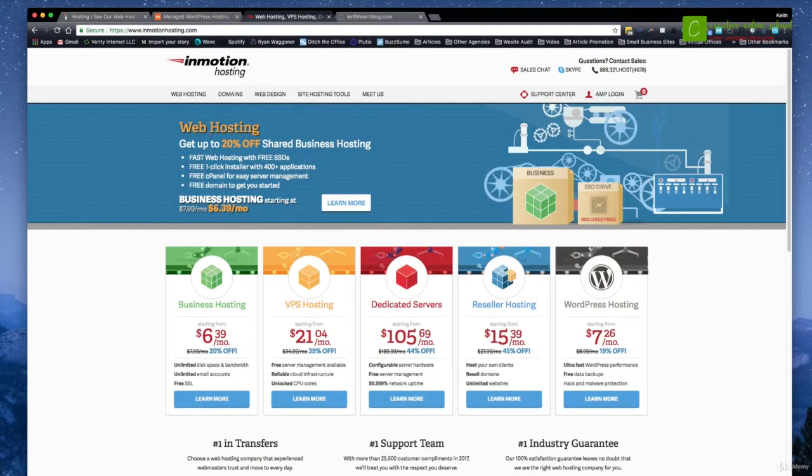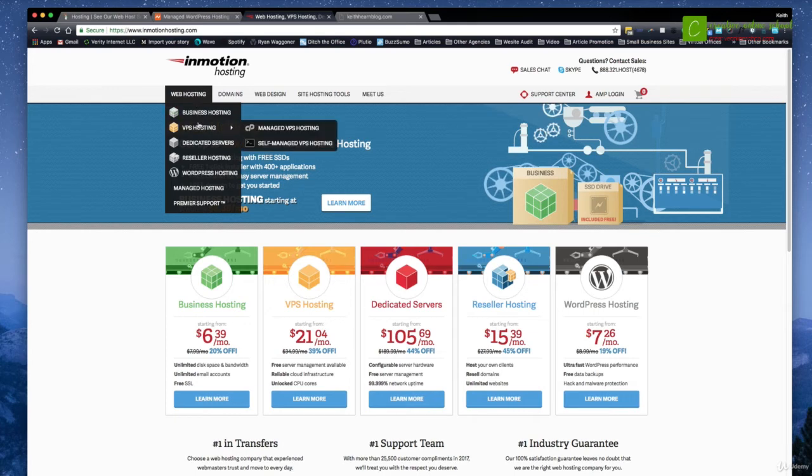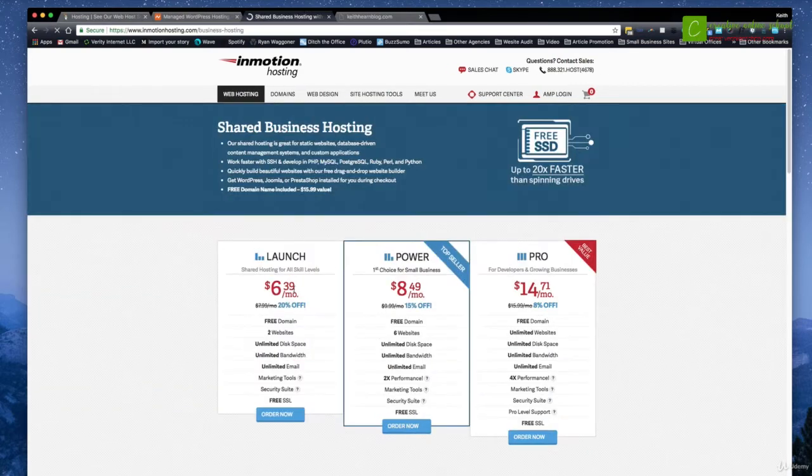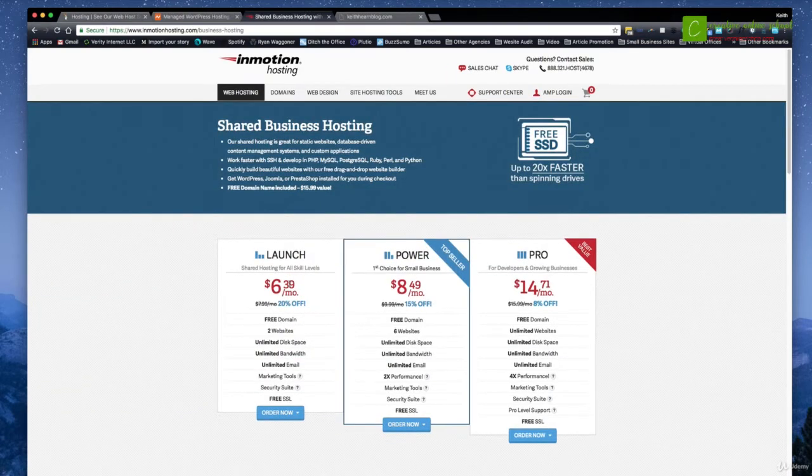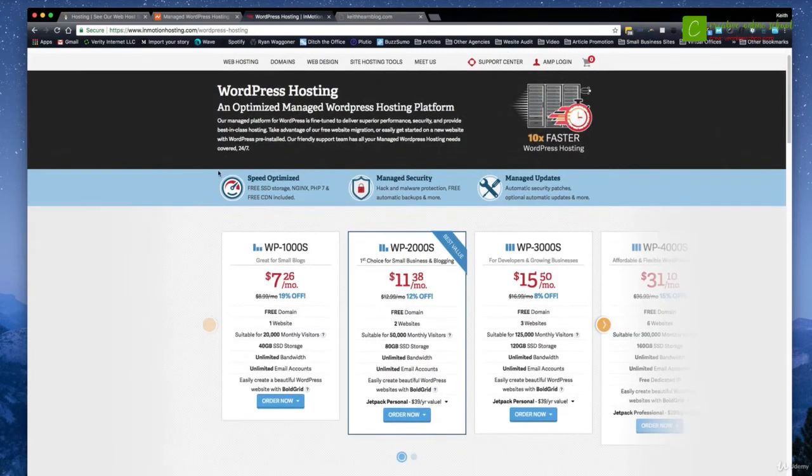Another host I really like is InMotion. Again, same kind of options. They get the VPS, the dedicated, different types of business hosting, shared hosting, kind of the same thing right there. A little bit more per month, but they're also a very good company, really good tech support. I really like them. I have a VPS with them. They do have WordPress hosting. I have that with them as well.